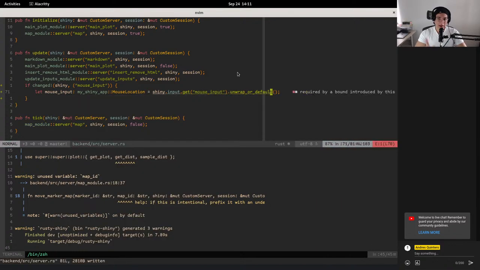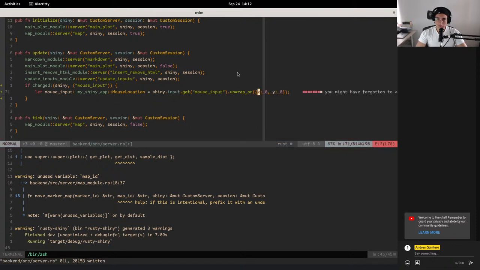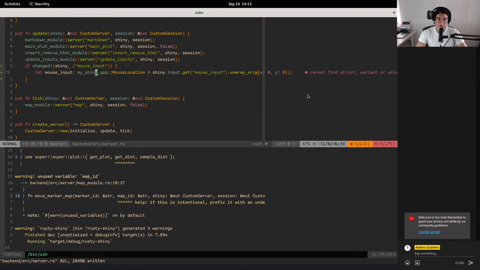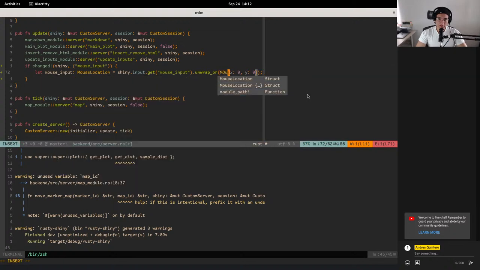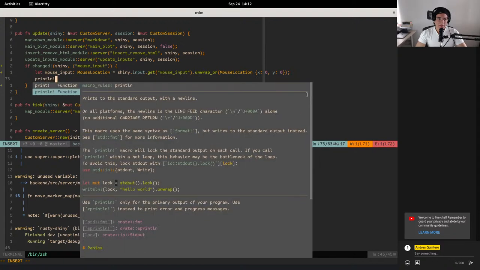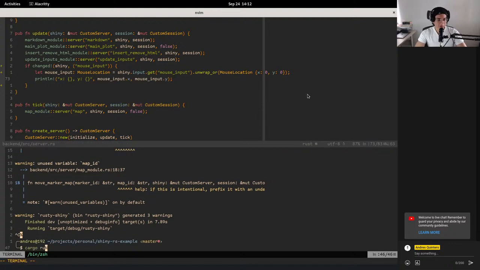Let's set it unwrap or default, but we have no default, so we can set a default later on. Let's just call unwrap or, and for now let's set this to x equals 0 and y equals 0. And we would have to use my shiny app mouse location so that I don't have to write the namespace over and over. And here let's just put in mouse location. Yep, there you go. And now let's do println x and y. There you go. That should work. Let's run our app.